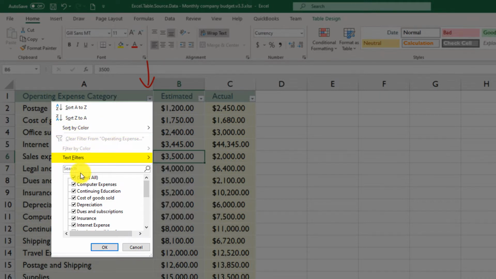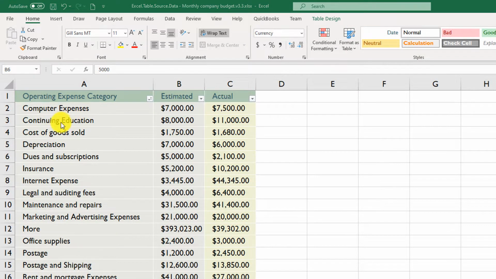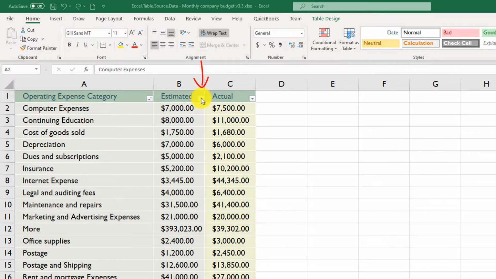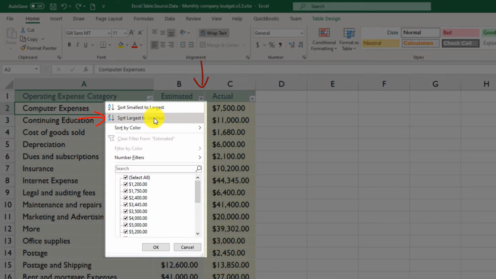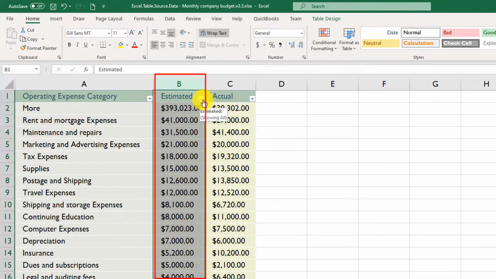For example, the easiest way to sort is just click Sort A to Z. With this type of sort, Excel organizes the data in alphabetical order. You can easily sort using the values in another column. For example, if you'd like to sort based on the estimated column, you can say largest to smallest, and you see what Excel did. It removed the sorting indicator in column A and added it in column B.